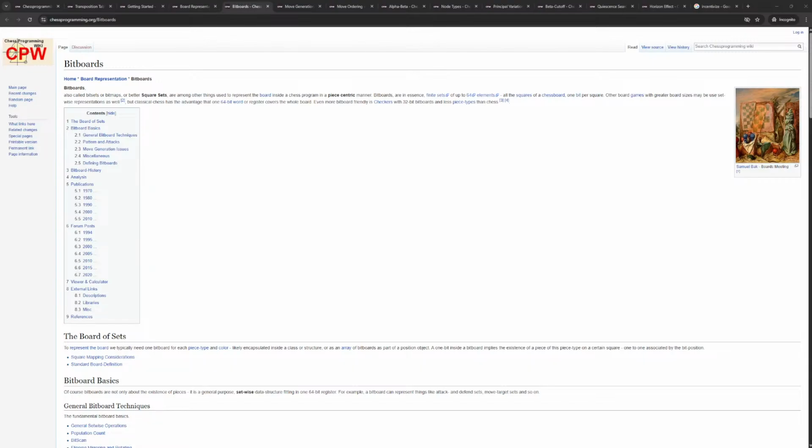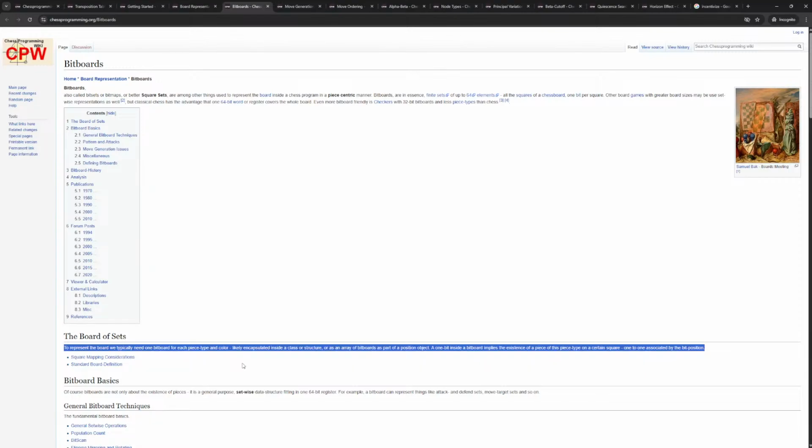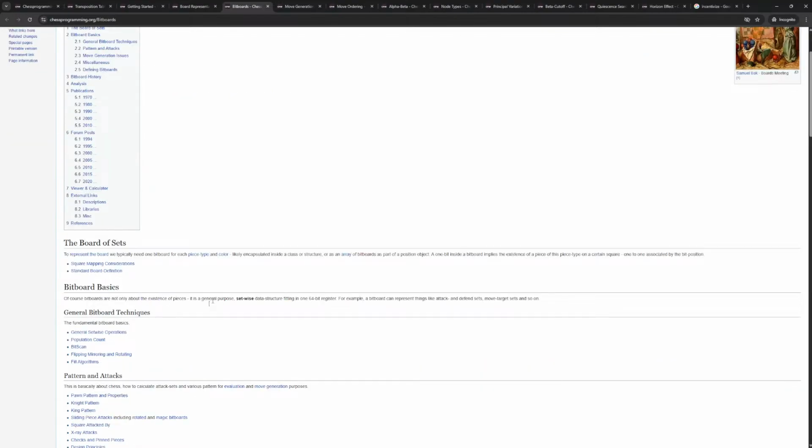Yeah, to represent the board structure, we need to put in one bit board for each piece type and color. Likely encapsulated inside a class or structure, or as an array of bitboards as part of a position object. A 1 bit inside a bitboard implies the existence of a piece of this type on a certain square. The 1 associated by the bit position. Of course, bitboards are not the only about the existence of pieces. It is a general purpose. Set-wise data structure fitting in one 64-bit register. For example, a bitboard can represent things like attack and defense sets, move target sets, and so on.